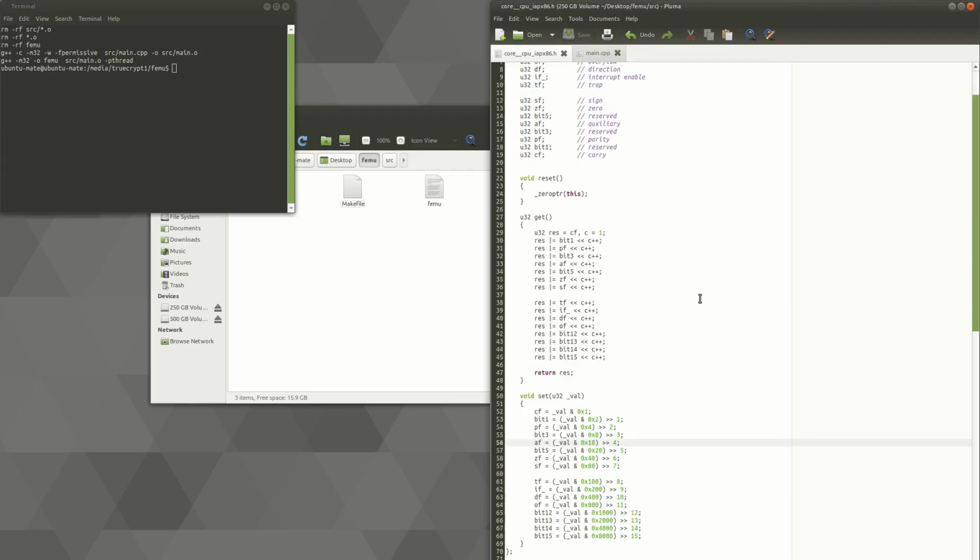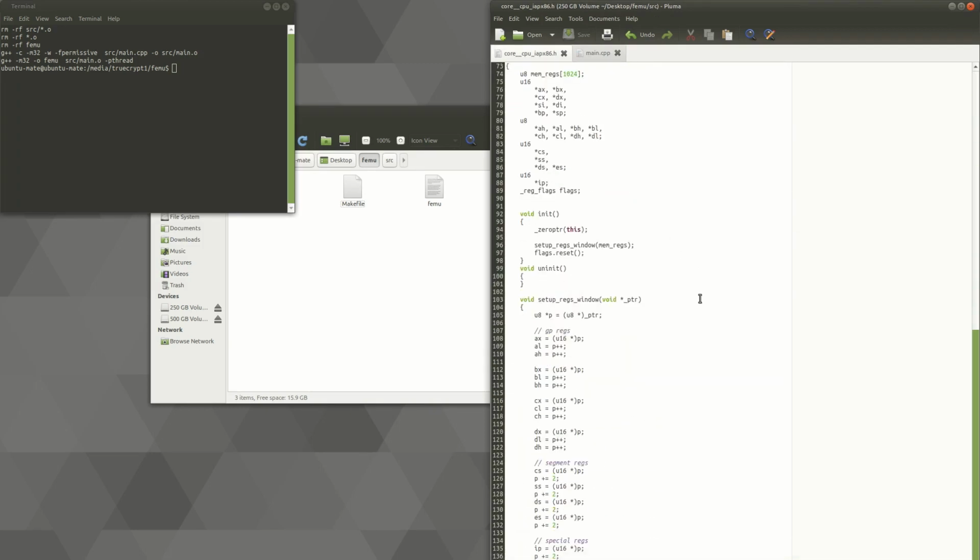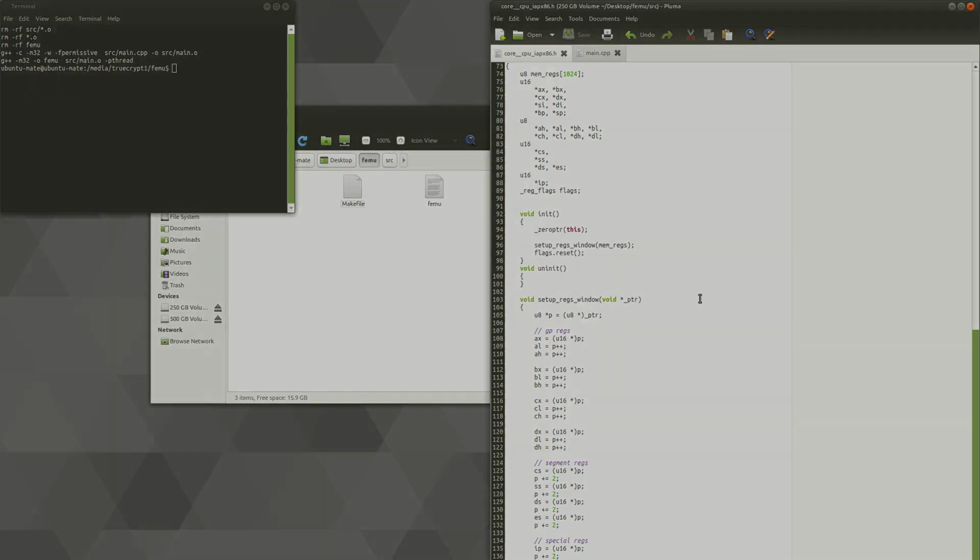So I think this is it for the first part. We've modeled all of the registers of our CPU. In the next video, we'll look into instruction fetching, instruction decoding, and organizing instruction execution.